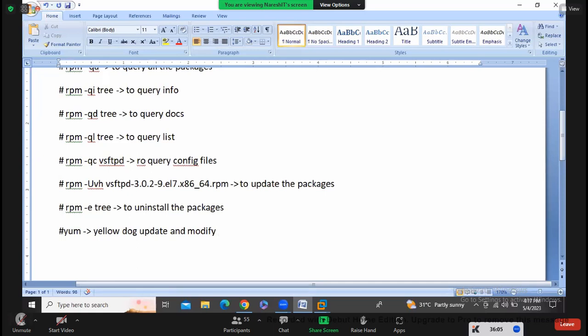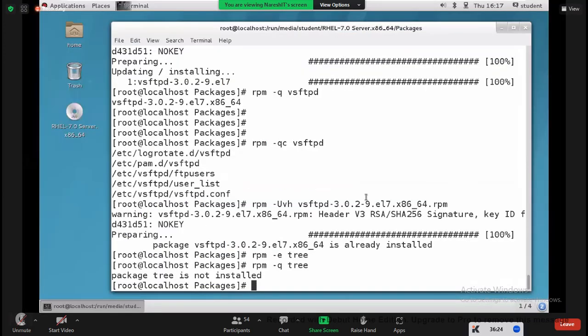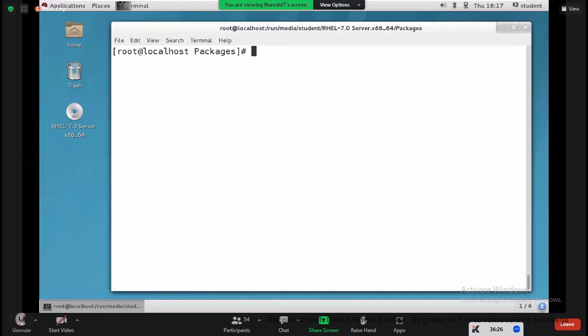Right, guys? So let's see practically, I'll show you. While we are trying to install packages with the help of the RPM command, RPM is unable to install the dependencies automatically. Dependencies, as we discussed yesterday, means supporting software. Dependency means simple, guys.